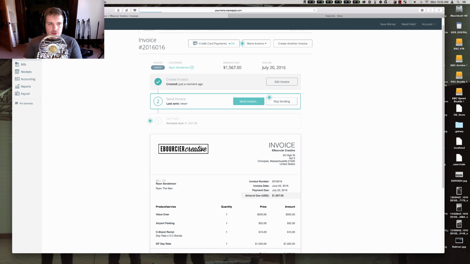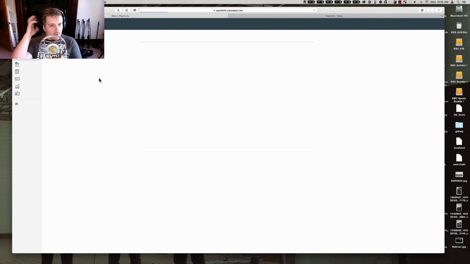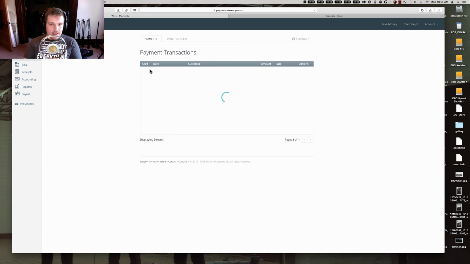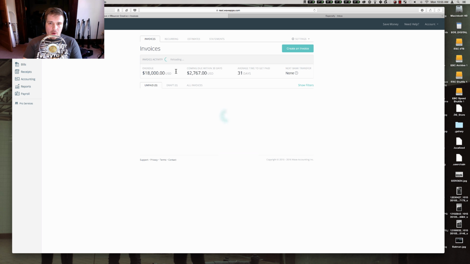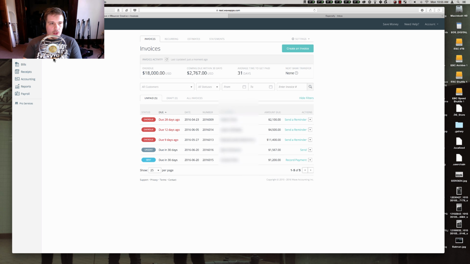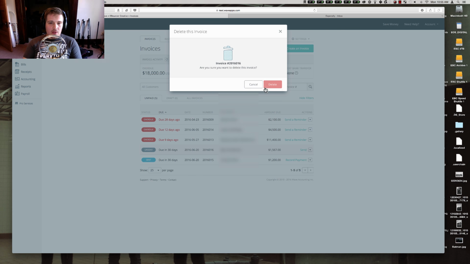It hooks up to Stripe, I believe, which is easy to make another account on. They just take a little percentage, and it throws it right in your bank account for you. So that's all cool. And it'll show you your currently outstanding invoices. We'll delete this invoice for Ryan.